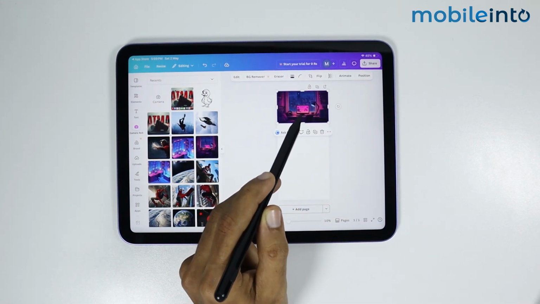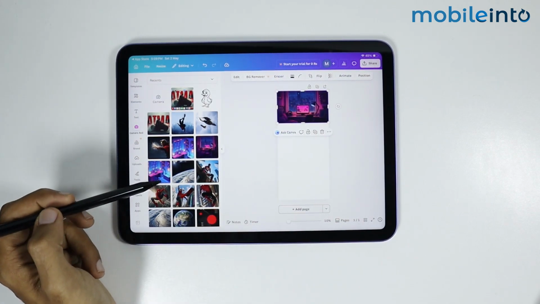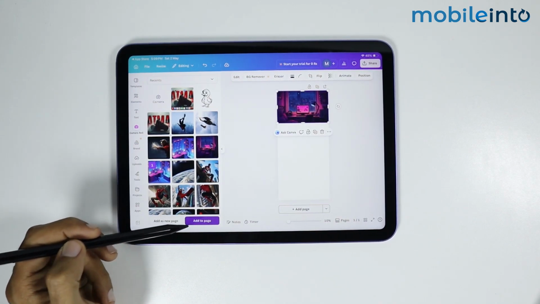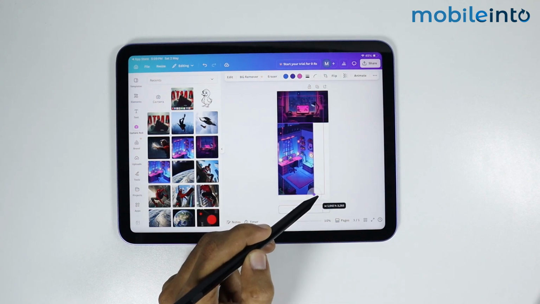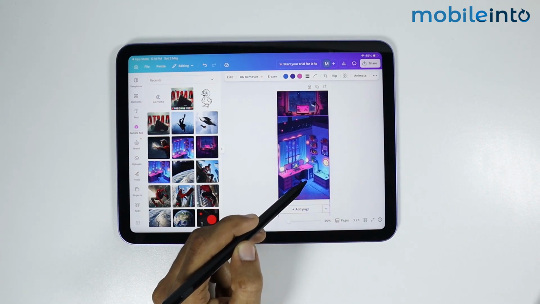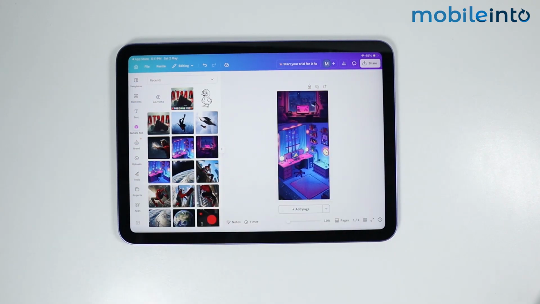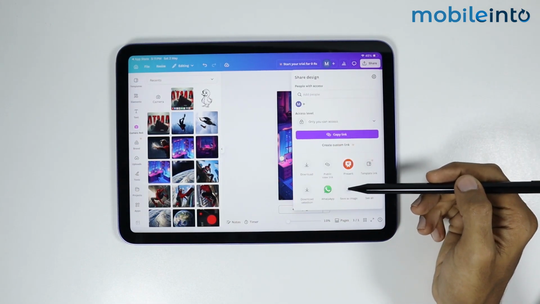And once you have placed the wallpaper for landscape mode at the top of the artboard, then over here just select the wallpaper which you want to set for portrait mode. Just tap on Add to Page. Now by using the same method, just increase the size of the wallpaper so it fits perfectly into the camera frame. Just adjust both of these wallpapers as you like. Now once you're done creating your wallpaper, then just tap on Share and select Save as Image.